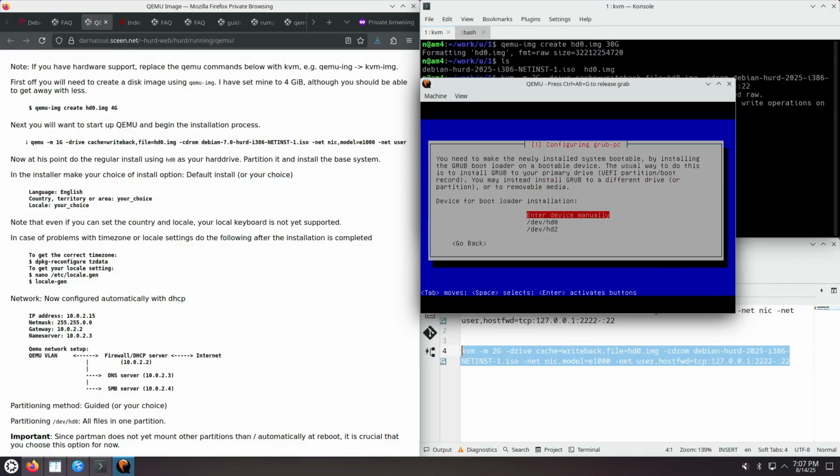Yes. Device for bootloader installation. That's a big problem. So HD2 probably was it. Who knows? Should have selected the correct partition device. So HD0 was the ISO, 300 megabytes, and HD2 was 30 gigabytes, the virtual hard disk.